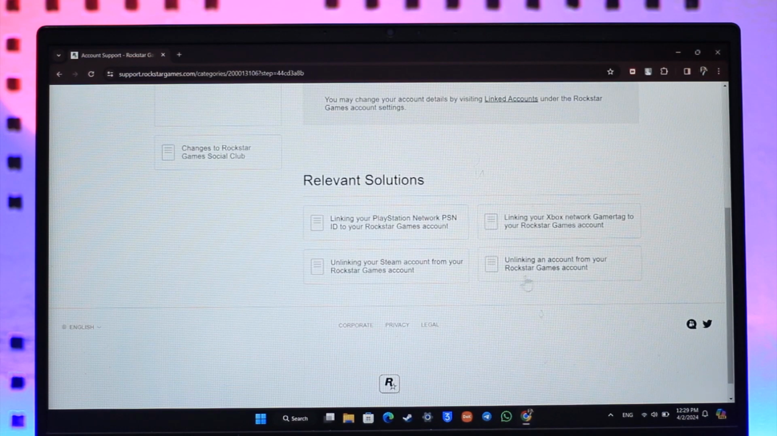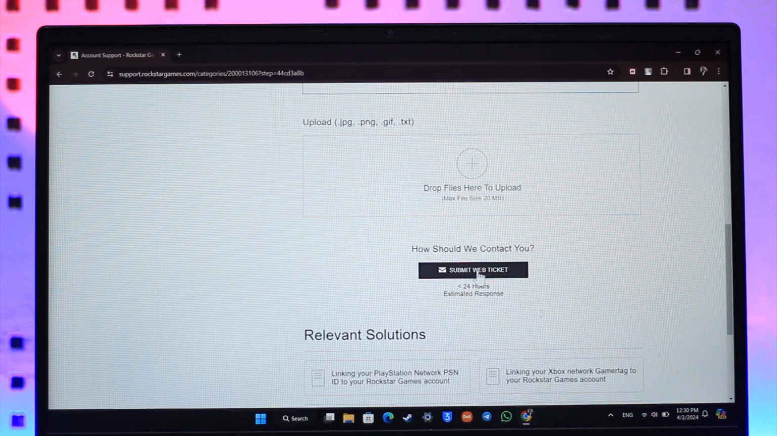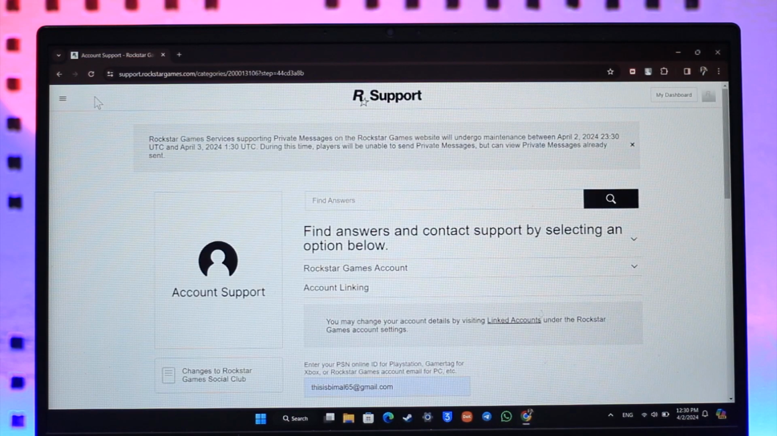Now all you have to do from here is, you can see unlinking an account. Just enter the email address of your Rockstar Games account or your social club account. Then in the description, just tell them your issue. Just tell them that you want to unlink the Epic Games account from this current Rockstar account. So provide them the Rockstar email, provide them the Epic Games email and ID. Then once done, just click on submit web ticket and they will get back to you within 24 hours with the response.